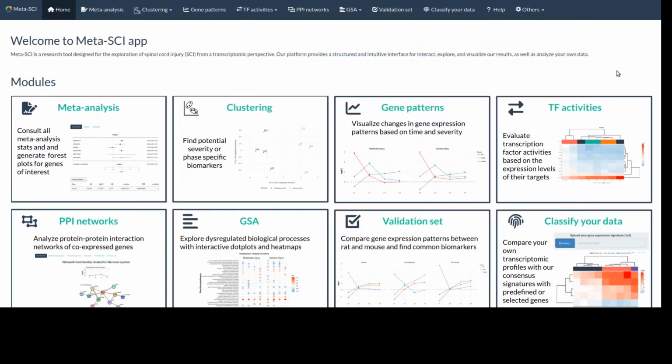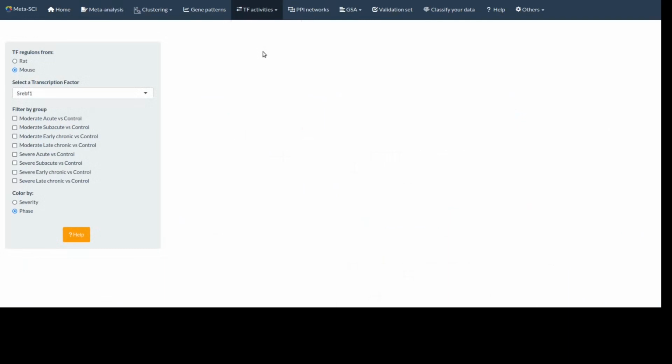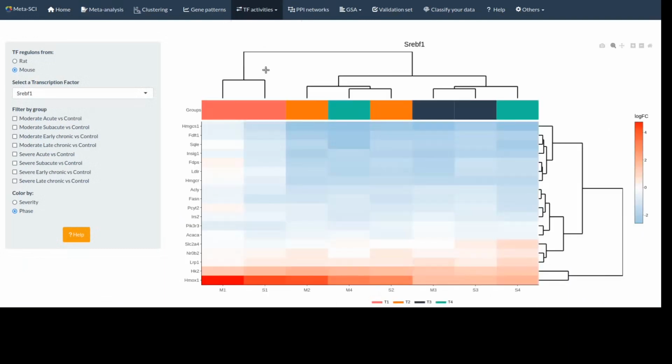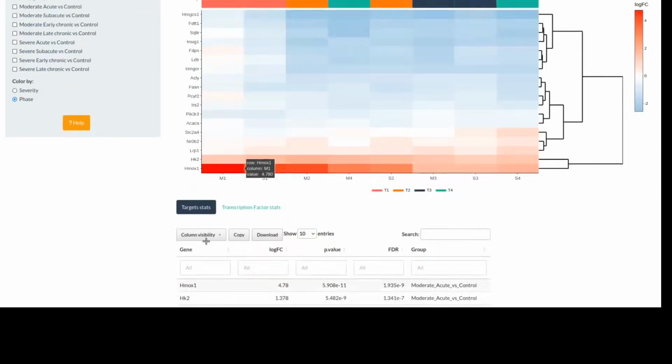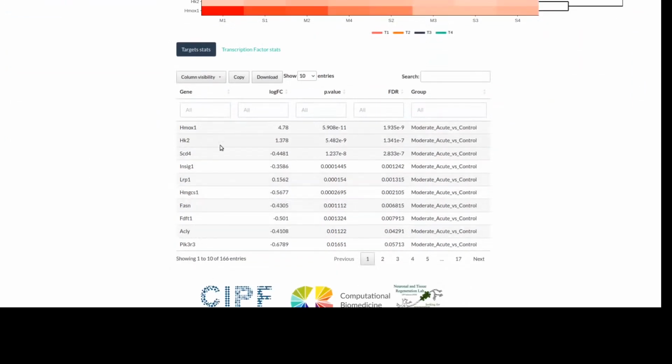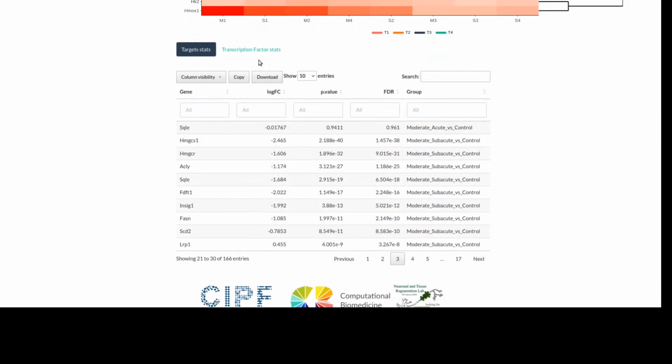Now, imagine you want to identify the target genes of these transcription factors and their expression levels. With Met-SCI app, answering these questions is straightforward. Simply use the TF to target tool, and enter the transcription factor identifier. The first thing you will see is an interactive hierarchical heat map where you can consult the expression level of each cell. Right below the heat map, you can find gene level statistics from the meta-analysis and transcription factor activity inference statistics for more detailed exploration.